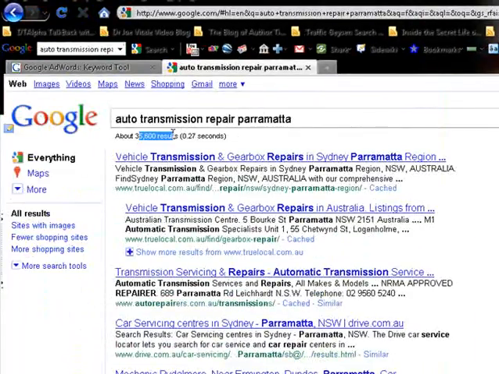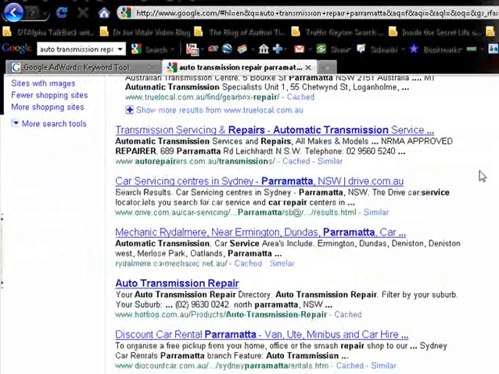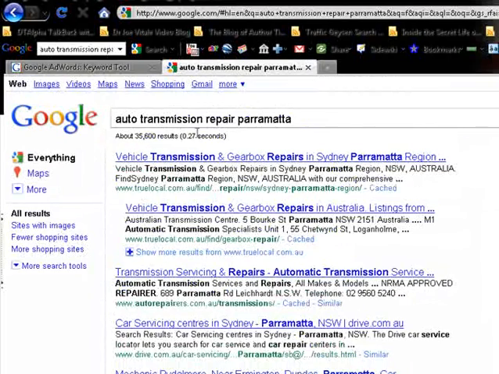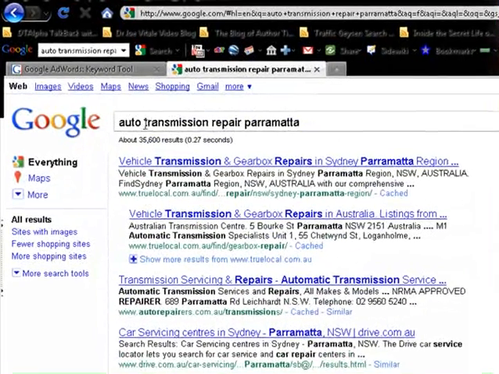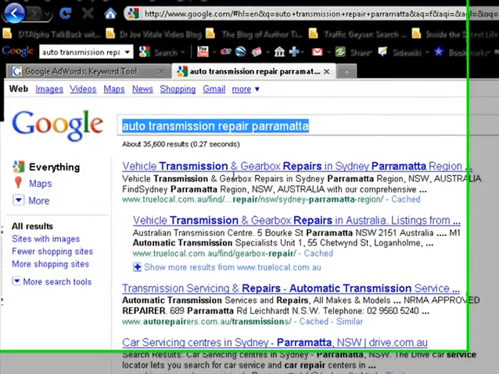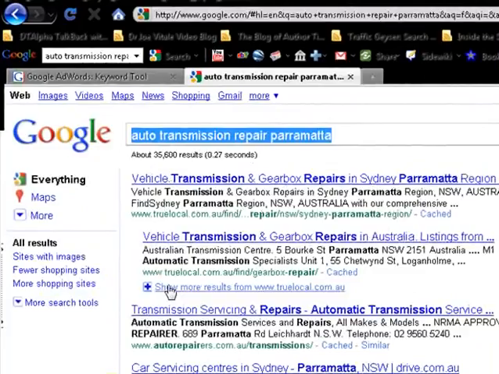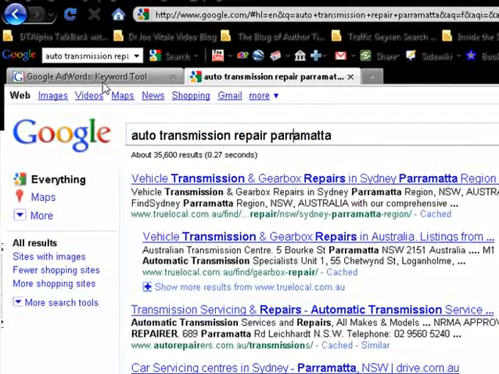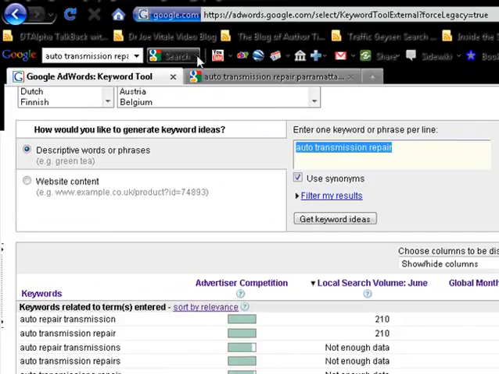Now, also, if you notice, what we're talking about in a previous post, we're talking about Google Places. Now there's no Google Places here, so if you were targeting this, if you're an auto repair shop in Parramatta and you do auto transmission repairs, then go read my other previous post and set up a Google Places here, because I'll show you what they look like.